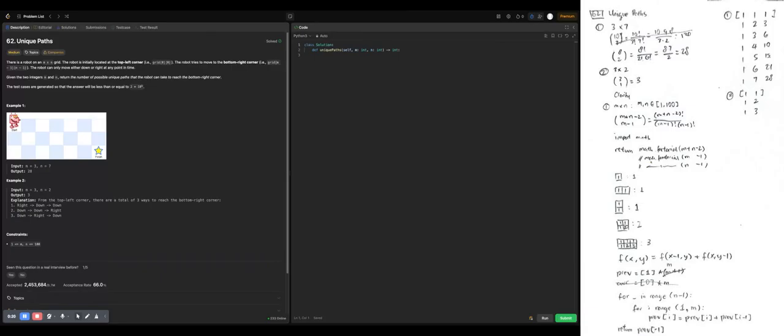There is a robot on an m times n grid. The robot is initially located at the top left corner, i.e. grid[0][0]. The robot tries to move to the bottom right corner, i.e. grid[m-1][n-1]. The robot can only move either down or right at any point in time. Given the two integers m and n, return the number of possible unique paths that the robot can take to reach the bottom right corner. The test cases are generated so the answer will be less than or equal to 2 times 10 to the power of 9.